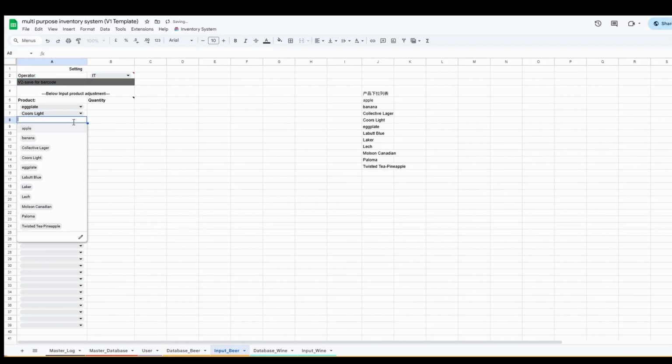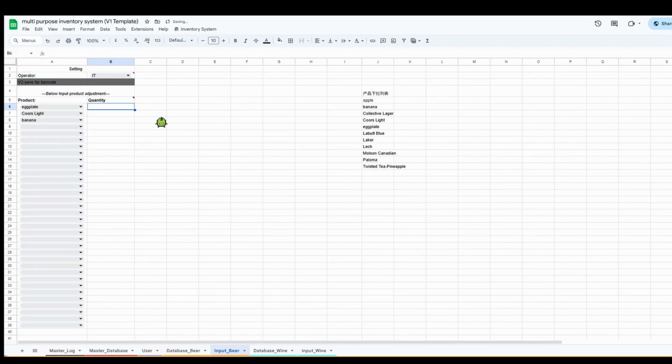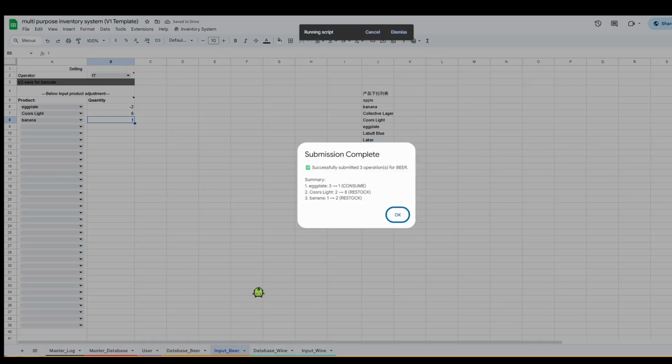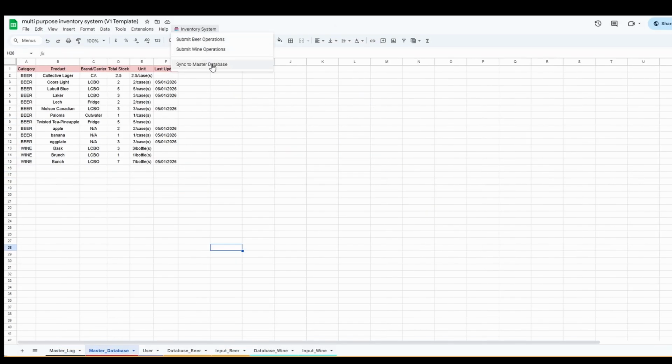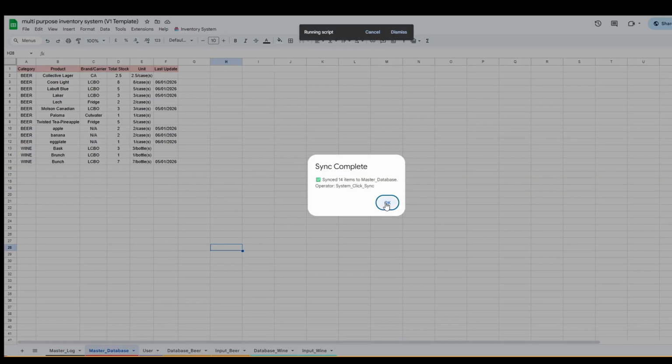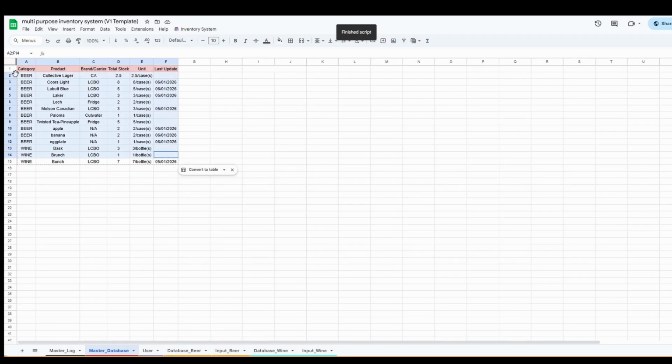And here are the inputs. Select different types of products. For example, these. You can minus or add, and the button's right here. And you see. And we can see the sheet here. You manually click to sync. And it will update the whole list.